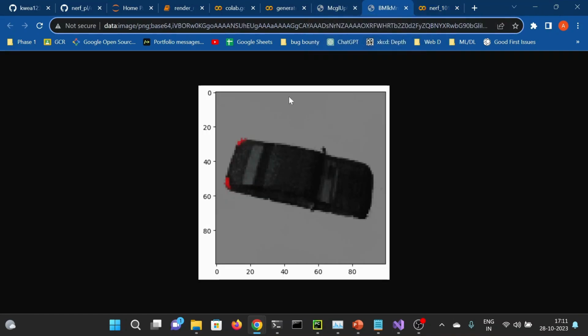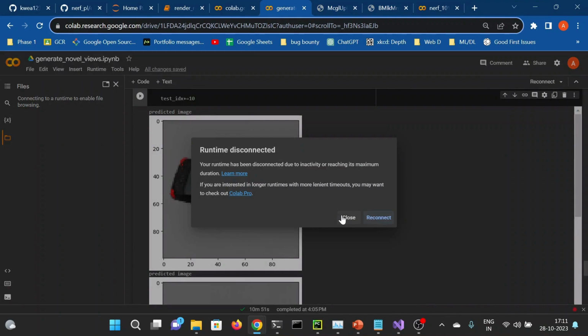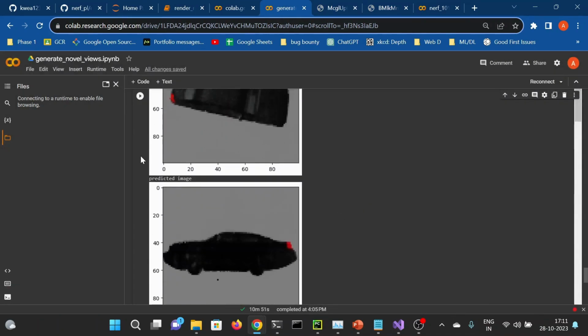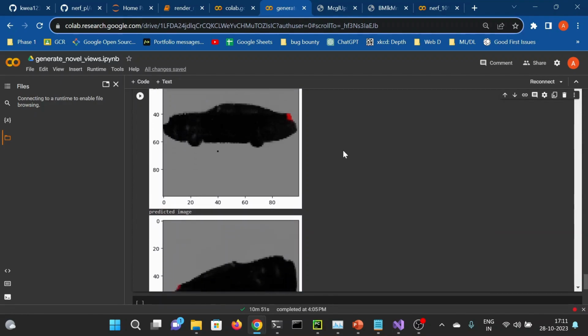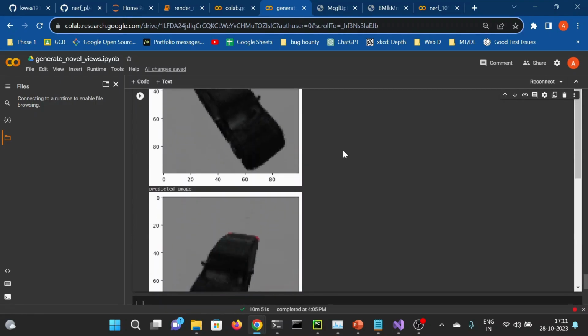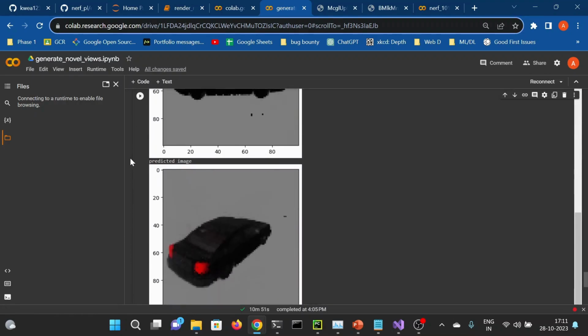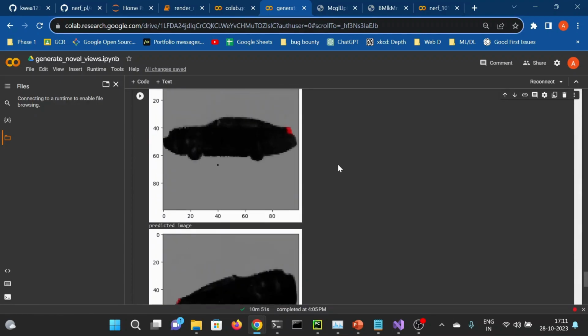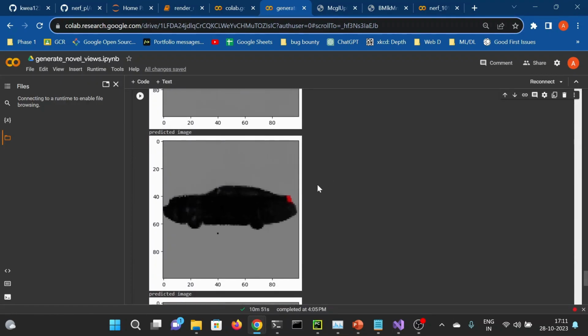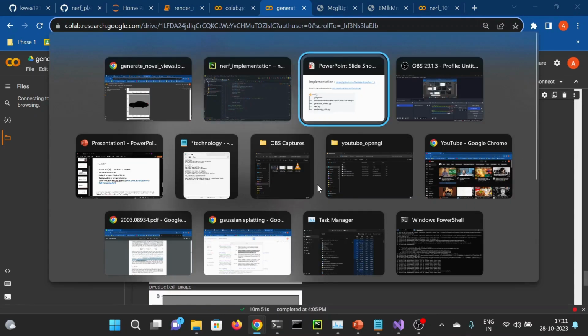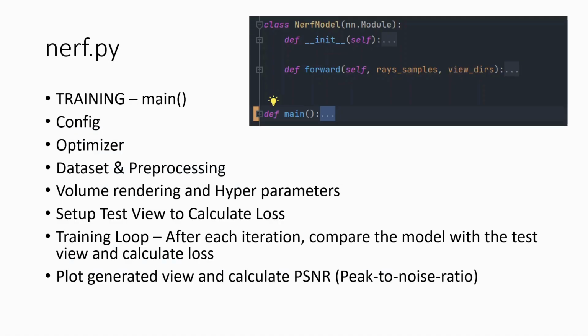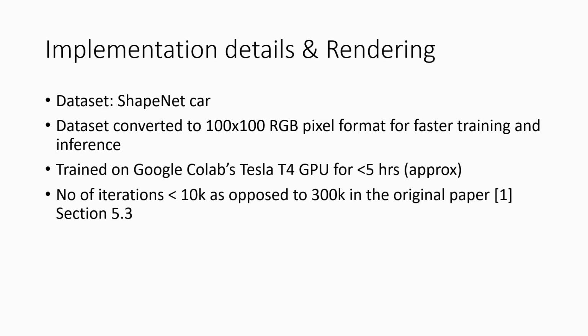So these are some of the novel views generated by the NeRF model. These are some more scenes which are generated by the model itself. Here the resolution, although it can be improved, but the fact that we are able to generate these scenes means that our model is working. These are some of the details of the nerf.py file where the training actually happens. These are some of the implementation details.